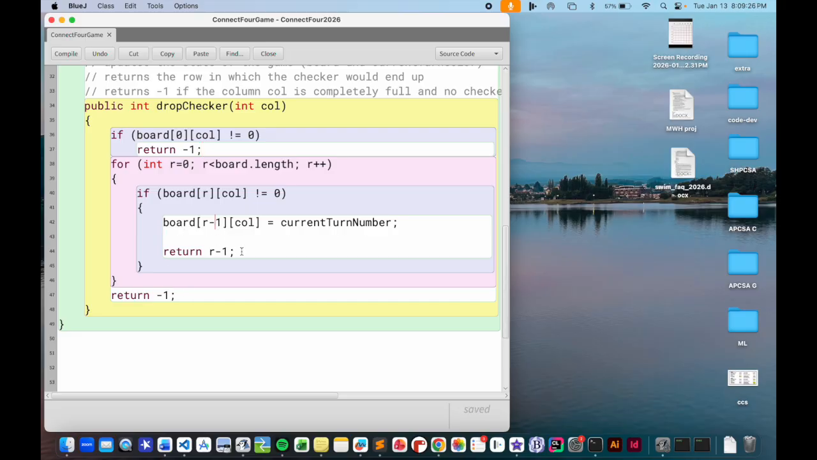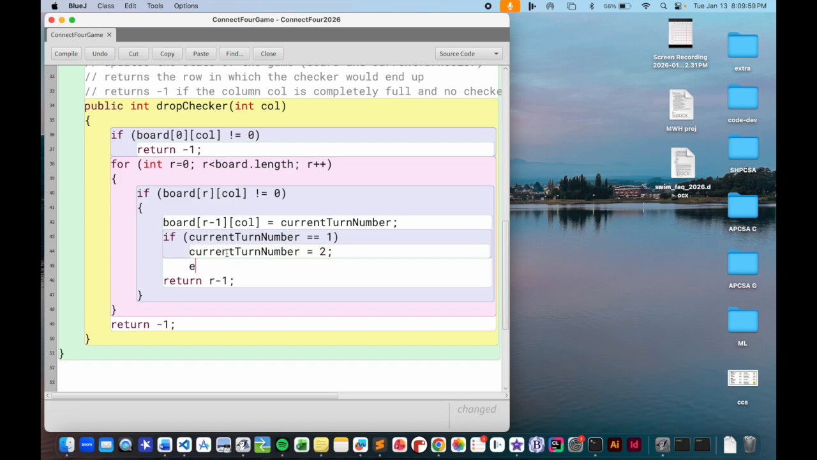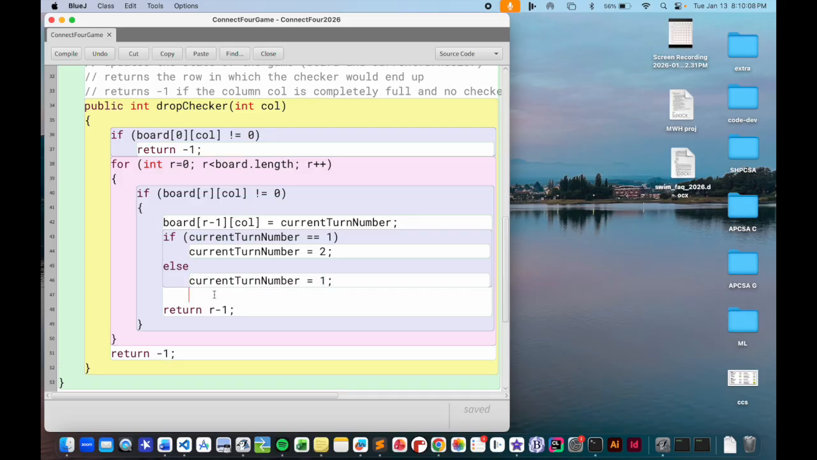So now I've edited the board, I've returned the right thing. Before I do that though, I actually do need to change whose turn it is. If it was player 1's turn, it should now be player 2 who's up to go. And if it was player 2's turn, it should now be player 1. So I'm just going to add a little if statement in here that looks like if current turn number equals 1, then we're going to set it to 2. Else, it was 2, so we're going to set it to 1. Sweet. And this is kind of the forwards for loop way of doing this.